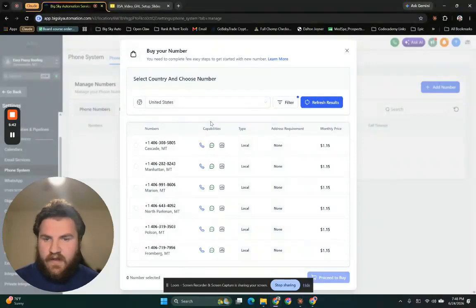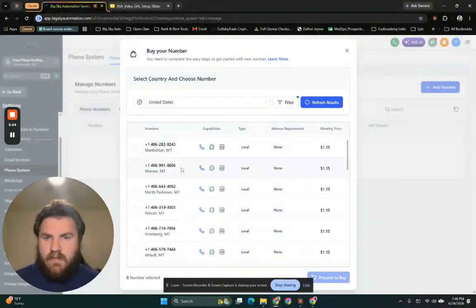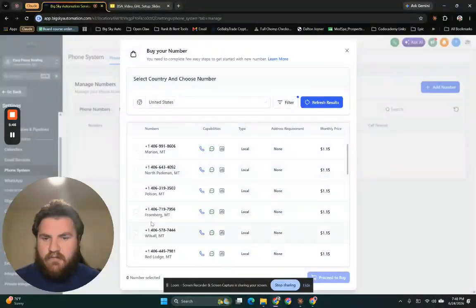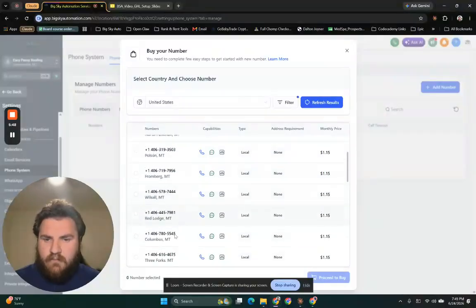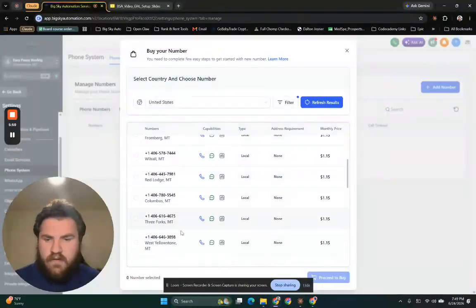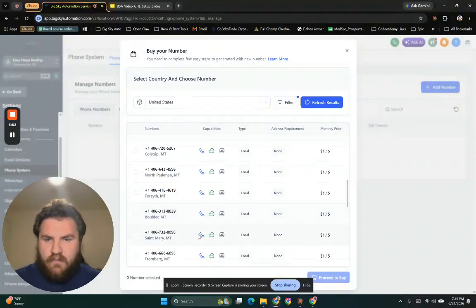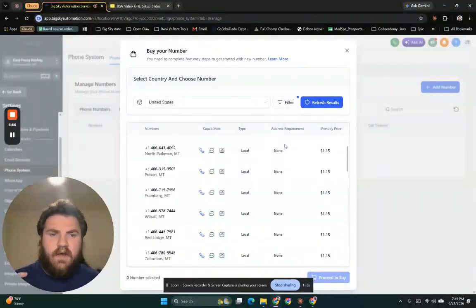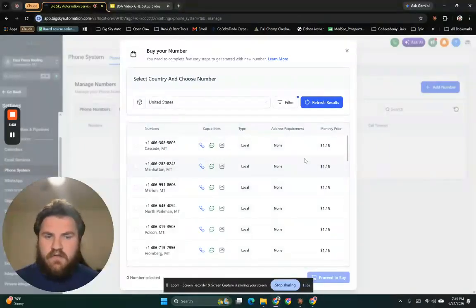So you're going to get places like Cascade, Manhattan, Montana, Fromberg, Polson, Columbus, Three Forks. You're going to get a ton, Yellowstone, just because it's filtered by the whole state's area code. All the phone numbers cost the same monthly charge. This is just to have the phone number. So if you buy 4 numbers, they'll all be $1.15.